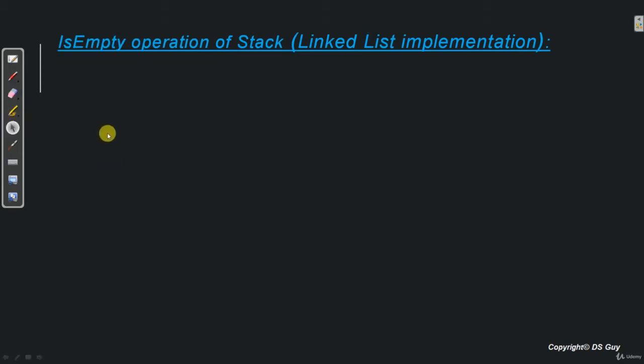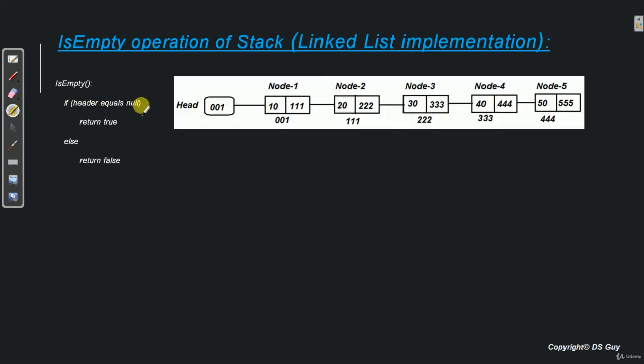Now the next operation is empty operation on a stack. So if the header is equal to null, then we return true. That is, if header is not pointing to anybody and we don't have this link, then we say that this stack right now is empty. Else we'll say we have at least one element in the stack, hence we will return false. So in this case we have 5 nodes, so head is not equal to null, so we return false. Now if we have a null over here, we'll return true, saying that there is no element in the stack.